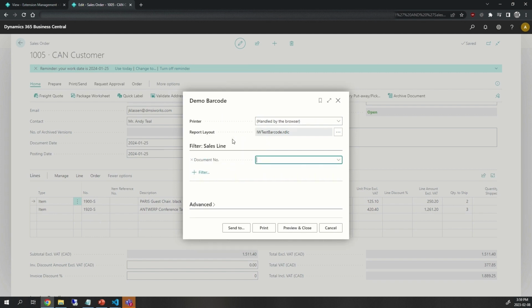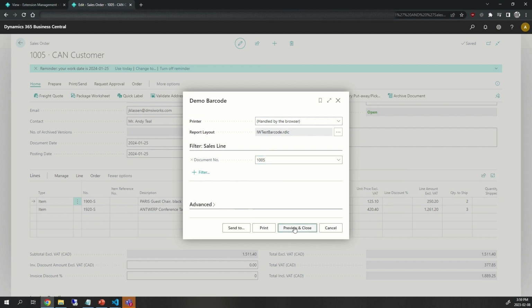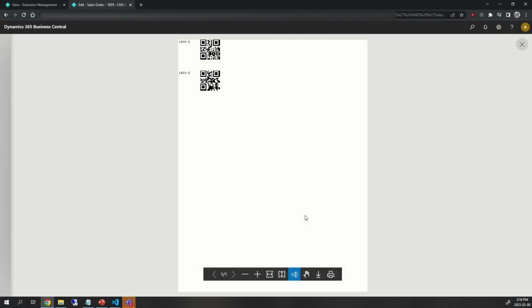So we'll just search document number. We'll punch in 1005. And we'll run that report. And there you have it. We got the item numbers along with their respective barcodes. That's how you get started with Barcode Generator PowerTool from InsightWorks. For additional help, please visit the InsightWorks knowledge base and online forum.